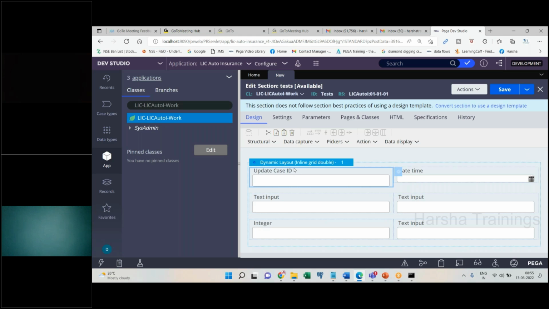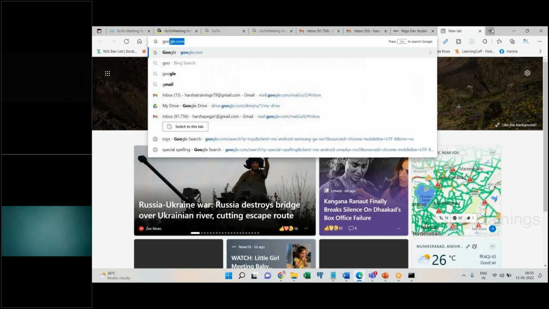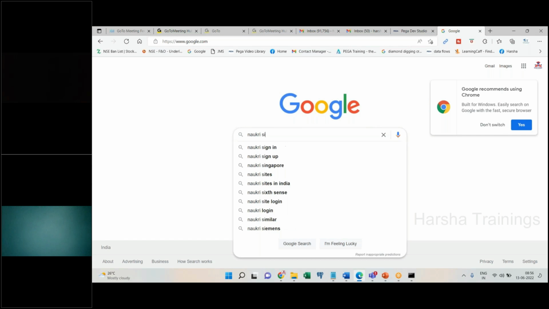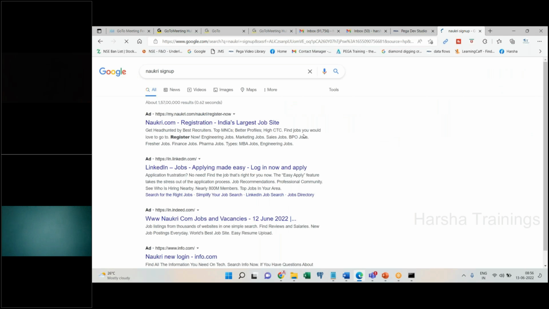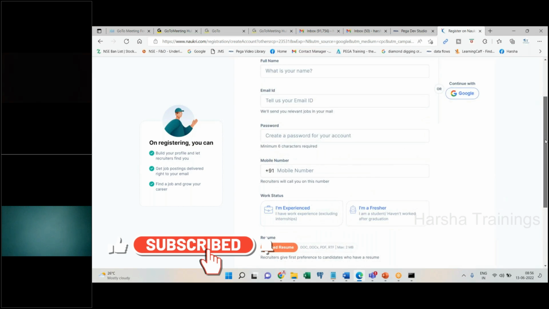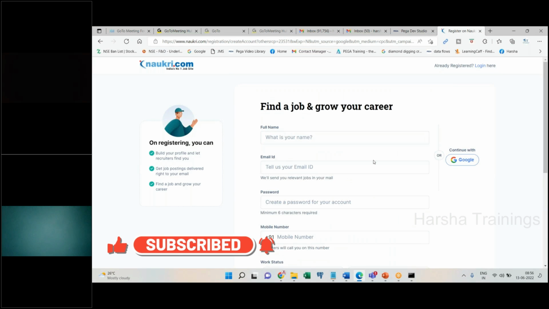Anyhow, we discussed properties and section. How many layouts are there? One layout. I'll show you. Let's say, for example, just look here. I'll tell you a little more information. Naukri sign up. Naukri is a job portal in India. This is so simple. IRCTC sign up. I can teach you from this also. See here.